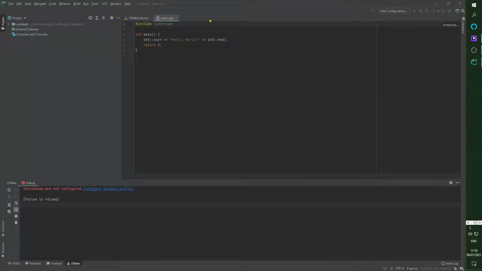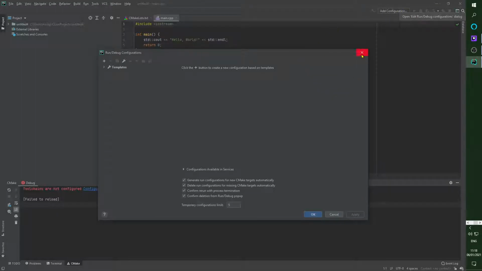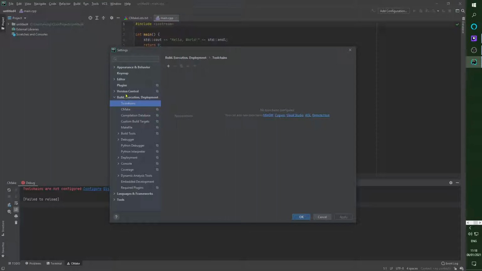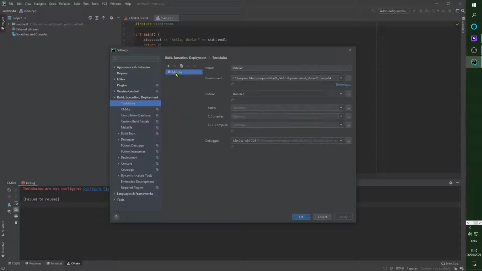So you'll see that Hello World comes up and it says toolchains not configured. I can't run anything up here. So what I'm going to do is go to File, go to Settings, go to Build, Execution, Deployment, Toolchains, and click on Plus. At this point you should see MinGW as an option. Click on that. And it should find it automatically at this point, so it detects it all. Click on Apply, and OK.